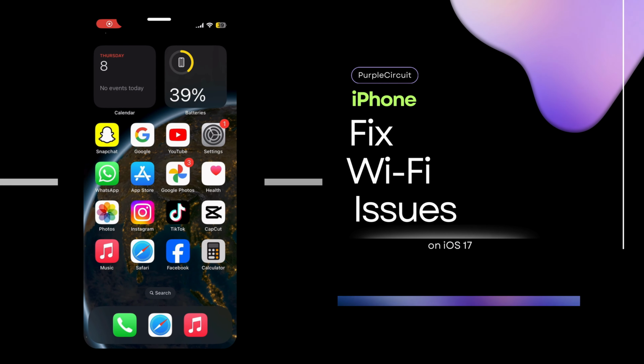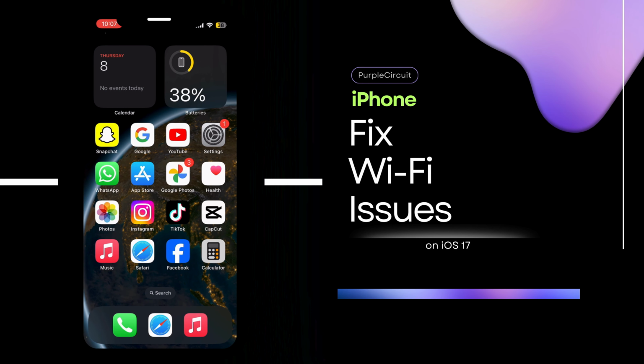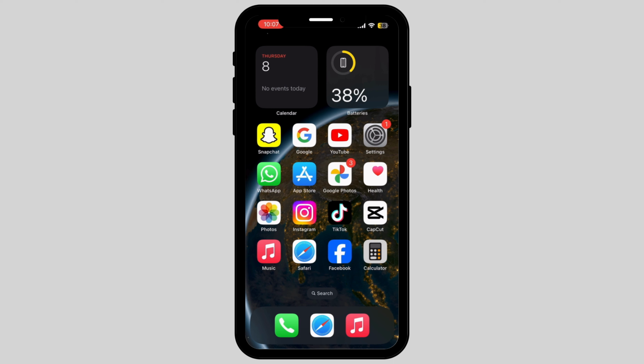How to fix Wi-Fi issues after installing iOS 17.3. In today's video, we are going to find a guide for those of you who might be experiencing Wi-Fi issues after updating to iOS 17.3.